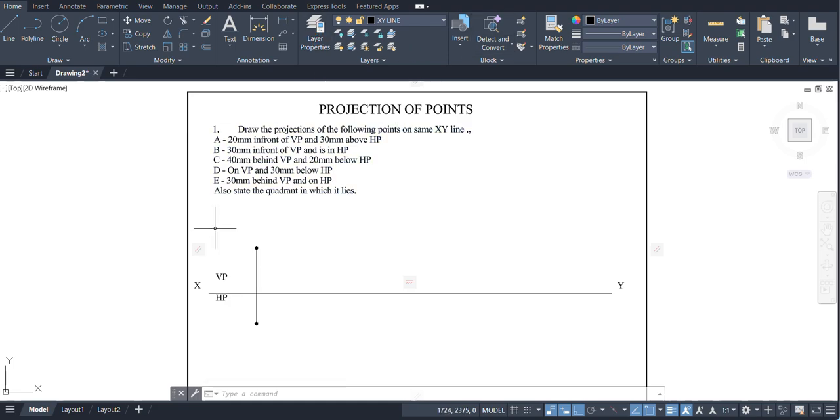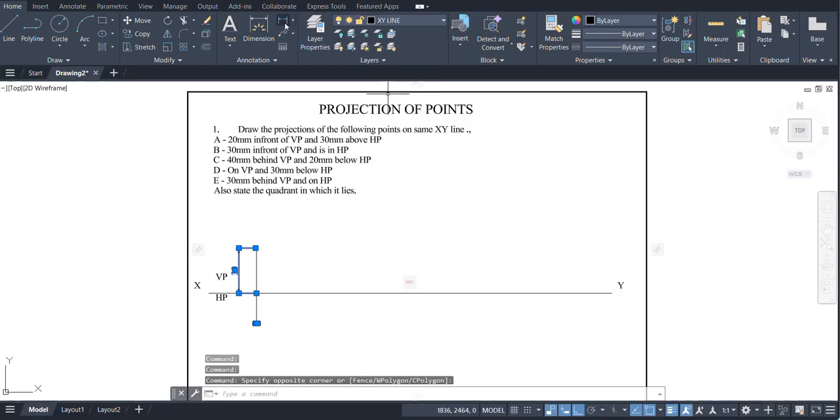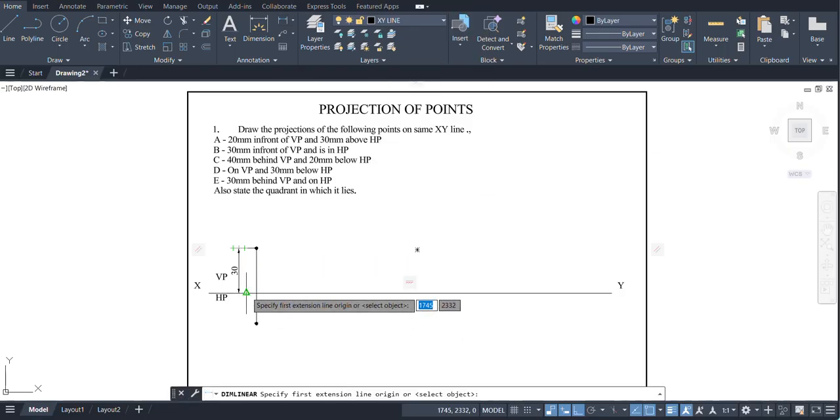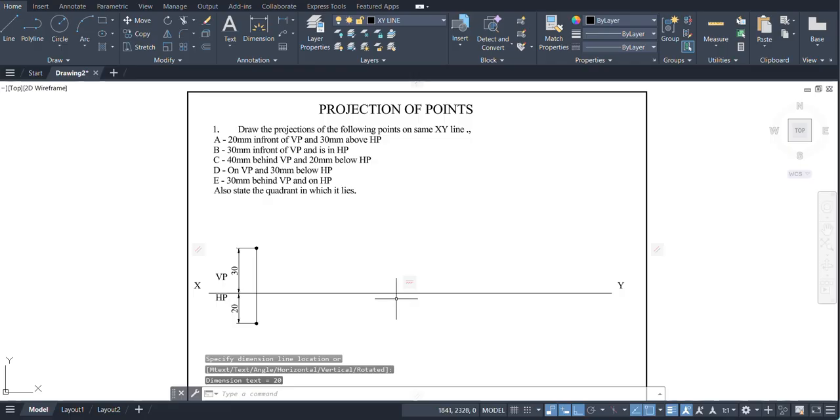Now let us do the dimensioning. For dimensioning, you can use the linear dimensioning command, and from this point to this point, to show 30. Similarly, from this point to this point, showing 20.